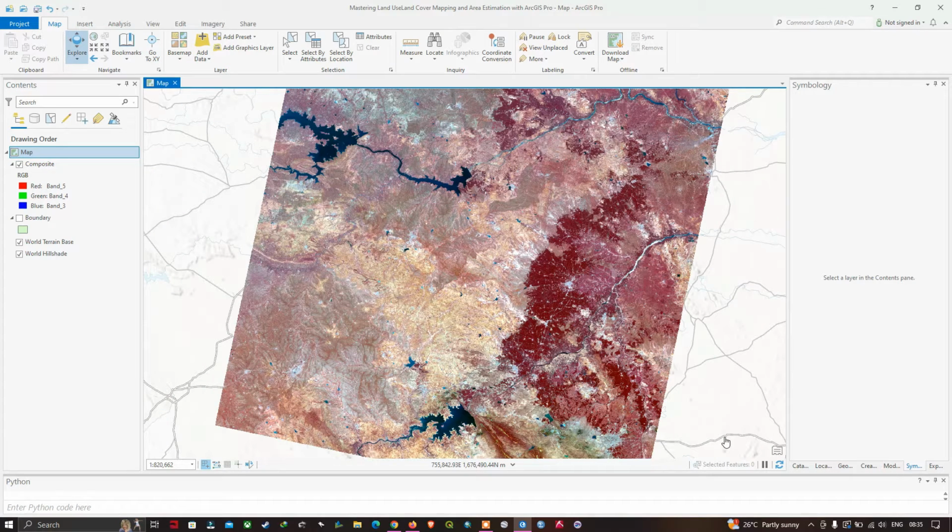So in this video, I'm gonna show you how to create a land use land cover map using Landsat 8 data in ArcGIS Pro. So now let's get started. To create a land use land cover map, first we have to download our Landsat 8 data.